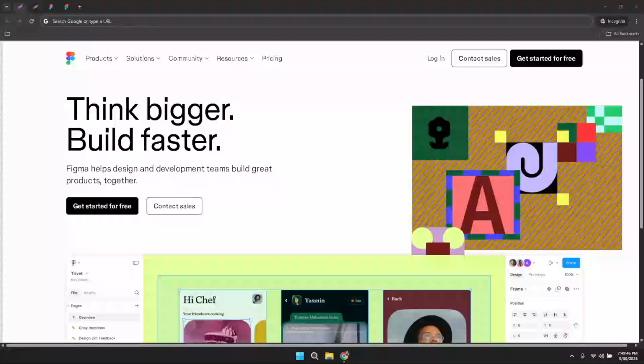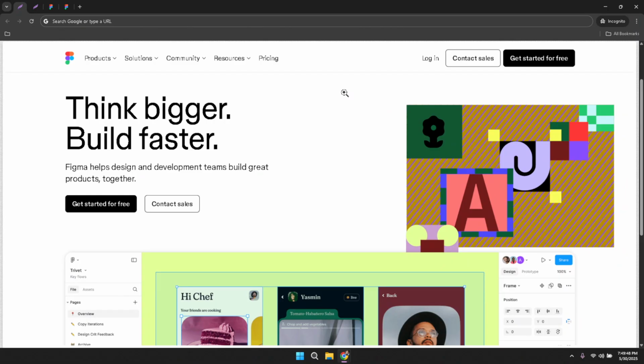Welcome to this tutorial on how to change multiple colors at the same time in Figma. In this guide you will learn how to quickly update the colors of various design elements to achieve a consistent look in your project. Begin by opening your web browser and navigating to the Figma website.